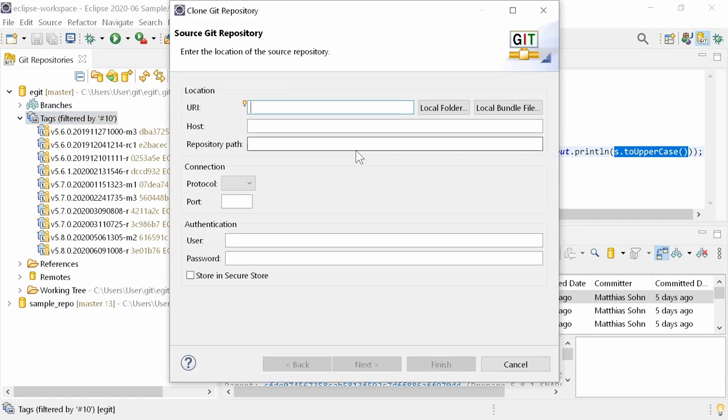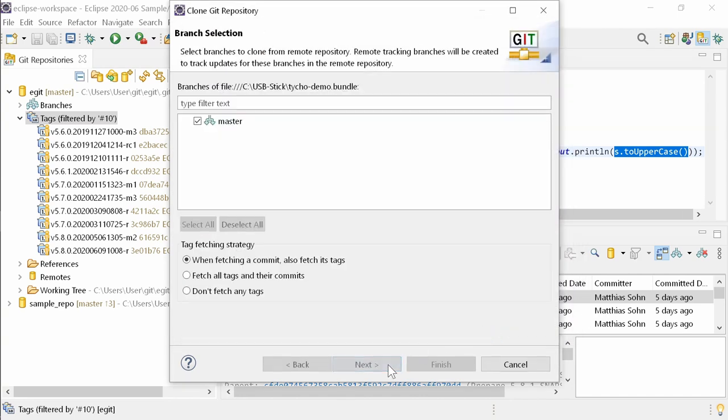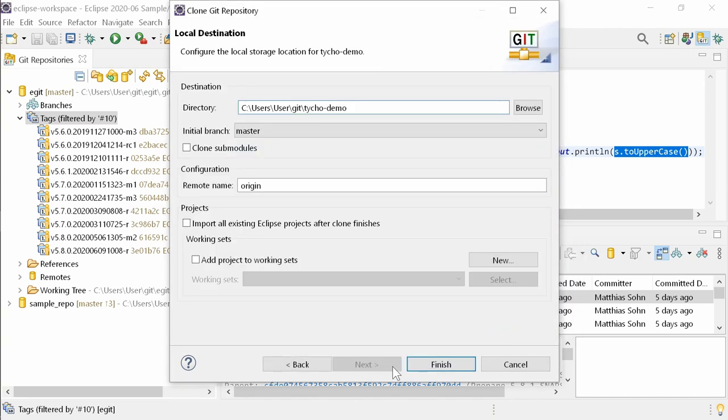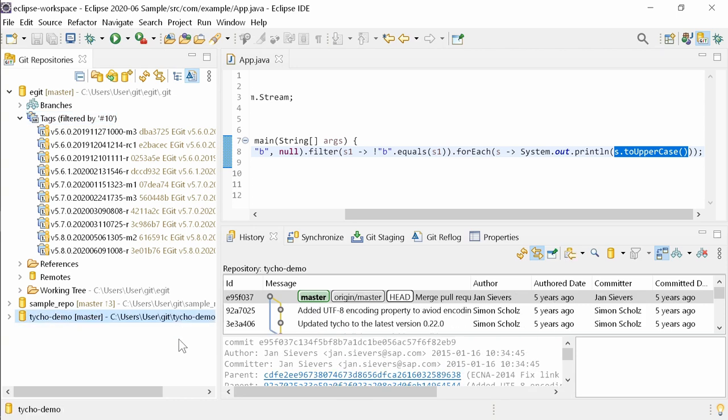In the Clone Git Repositories dialog, there is a new button to clone from a Git bundle file. A Git bundle file is an archive file, like a zip file, but in a Git-specific format that, for example, can be created on the command line via the command git bundle create.